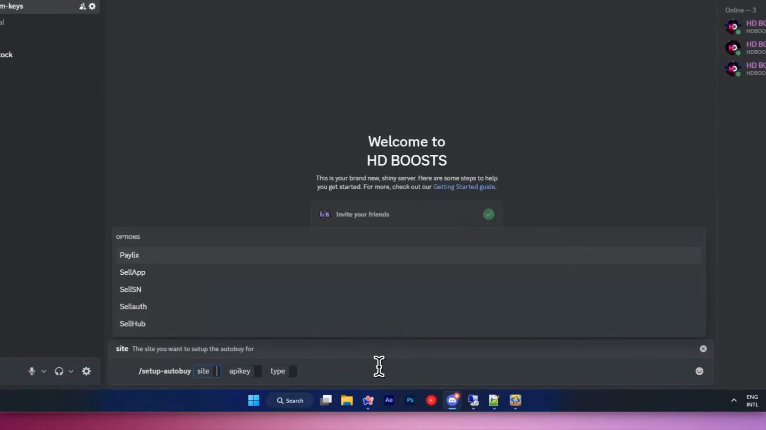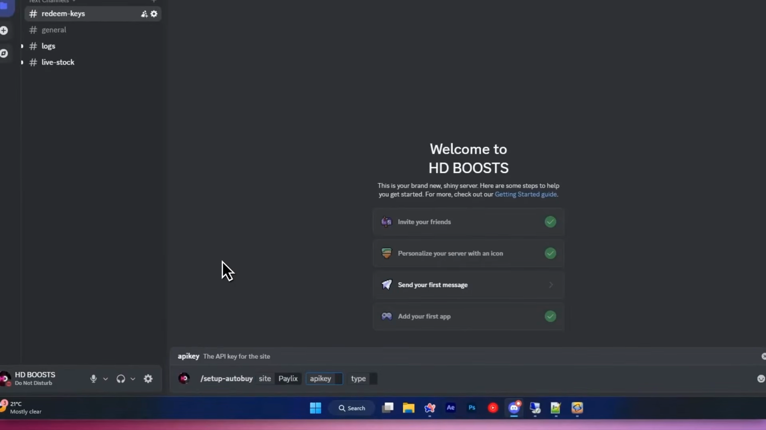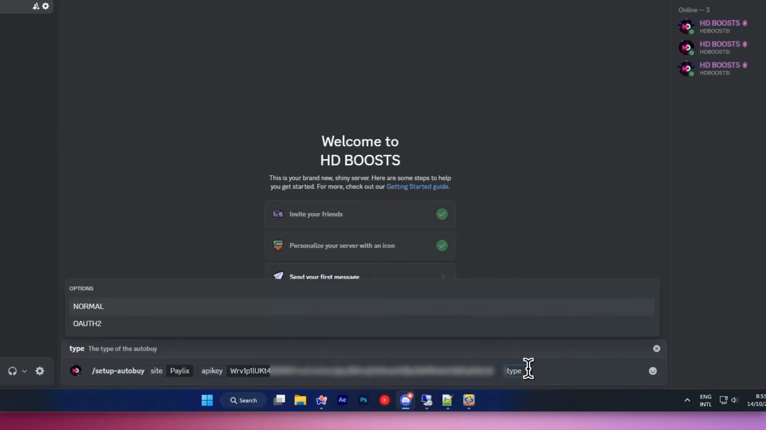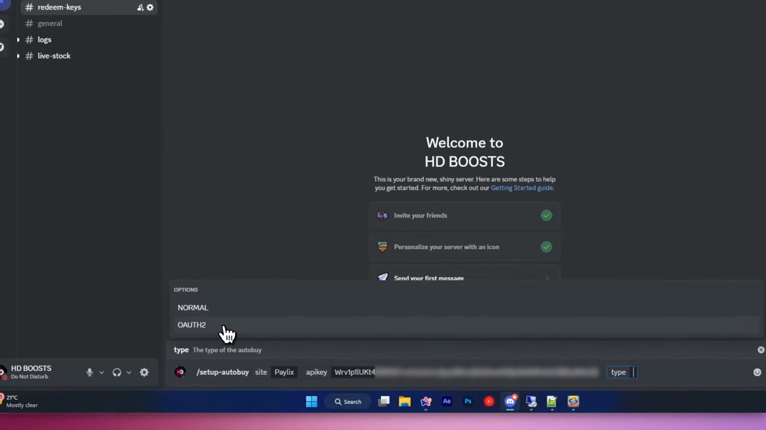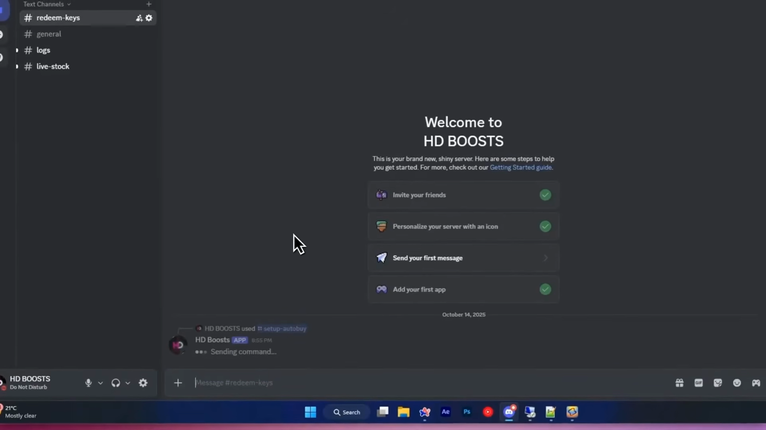After you are done, simply use the command, then select the website you are setting up. For the showcase, I will select Paylix as that's what I'm using right now, and enter the API key of your shop. You can find your API key in your account settings depending on the website you are using, then select if you are using it as OOTH boosting or normal. I will select normal boosting.